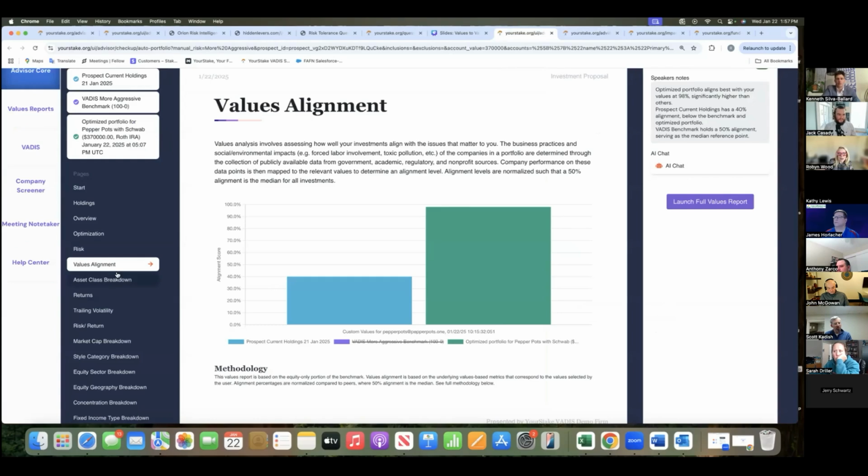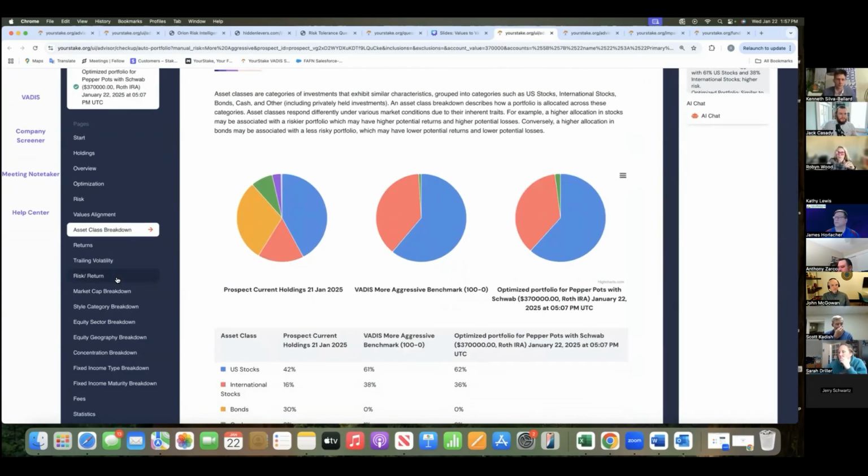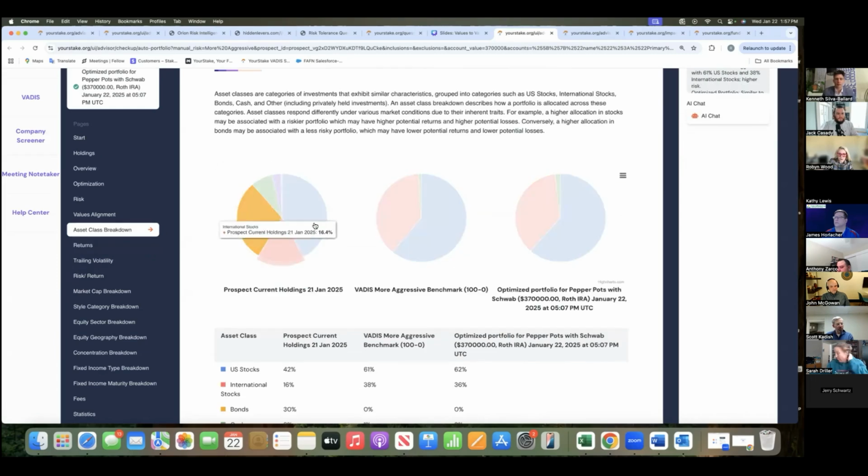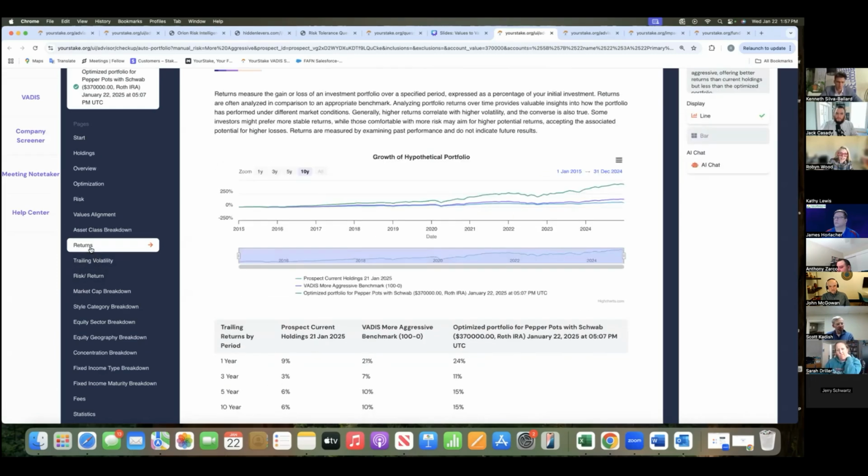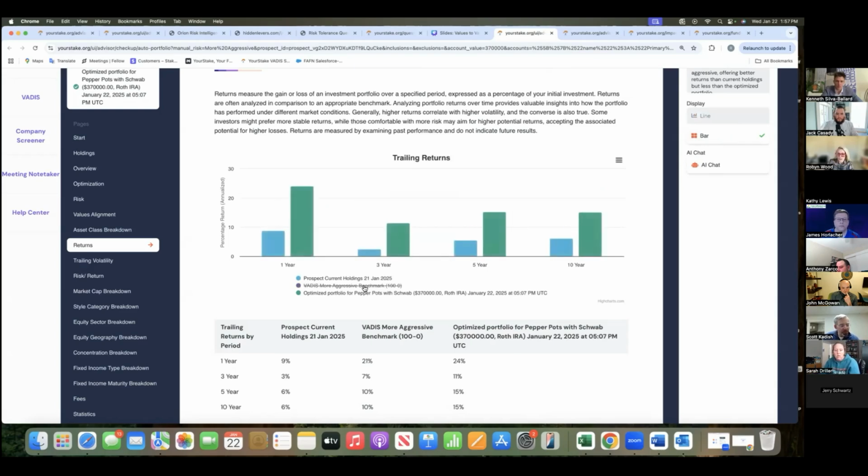Yep, of course. So coming back here, I just want to go through quickly the different portfolio analytics that you're going to get, not just the breakdown of the optimized portfolio in terms of values, but also what the asset class breakdown looks like. And this was the prospect's current portfolio. And then what do the returns look like? I can simply click off the benchmark. So here we're seeing what it would look like if this portfolio existed 10 years ago, 3 years ago, 5 years ago. You can also look at it like a bar chart. And I can always click off the benchmark, so I'm just comparing what the prospect currently has to that optimized portfolio.